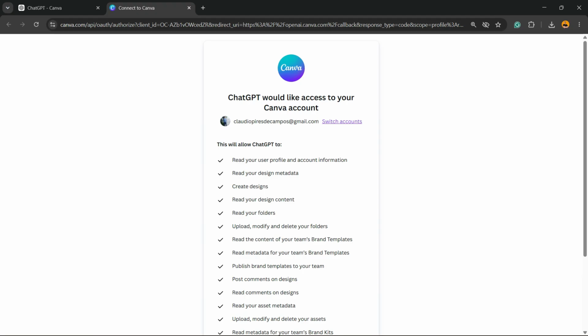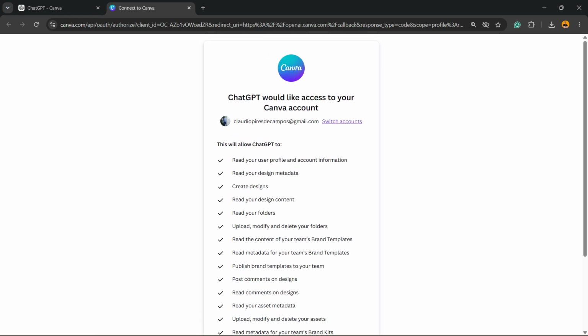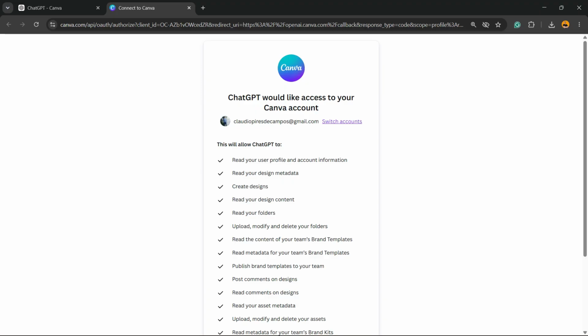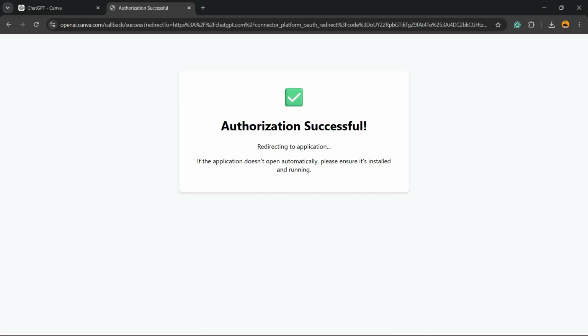You're gonna be redirected to the Canva page. You can log in with your Canva account right here, and you must allow the plugin to do things on your Canva, okay? This is required to make the plugin work. So remember, before installing anything, make sure you trust the plugin, okay? Click on allow. Authorization successfully. So all we have to do now is wait.